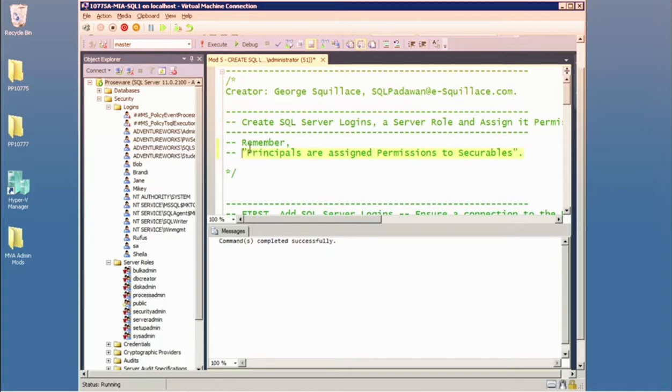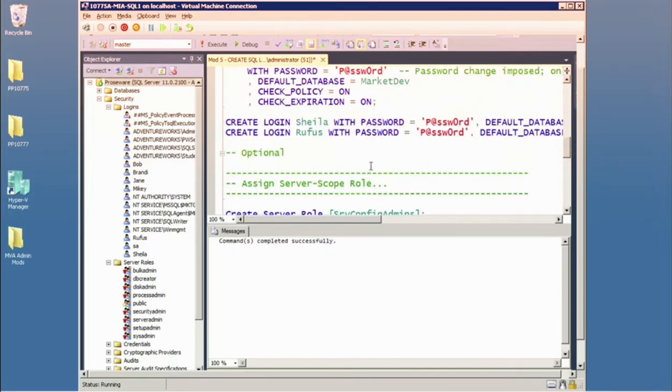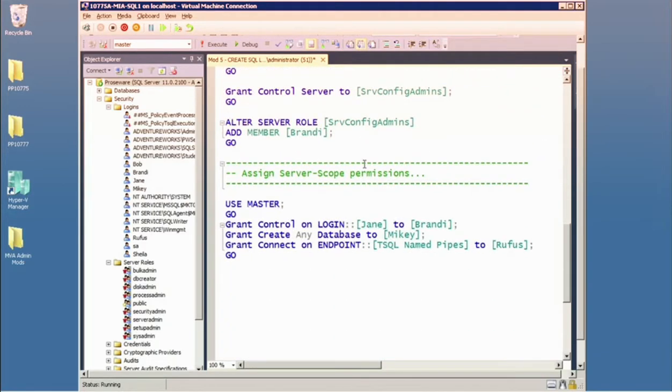Principals are assigned permissions to securables. A principal being something that can be granted access, a securable being something that is protectable within the system. And then a permission ties them together. All right, I think that was all that I had for that one.